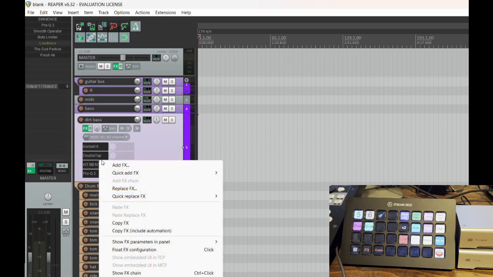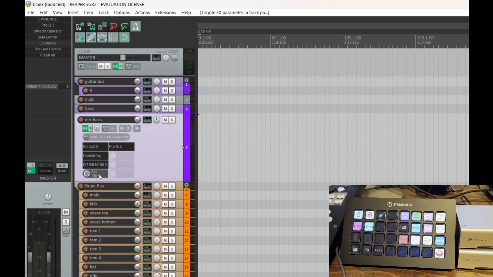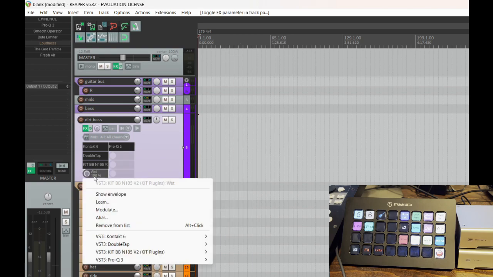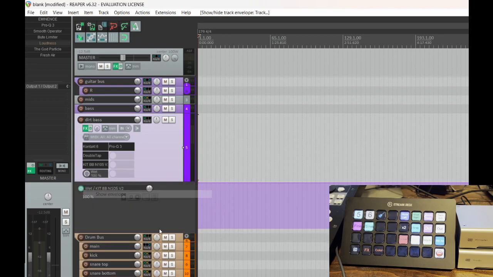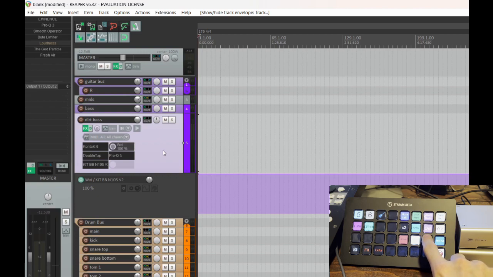Additionally, you can do this, show FX parameters in panel, and so now I can have a parameter showing, but I can also have the envelope, and I use those features quite a bit. So doing this expands them.